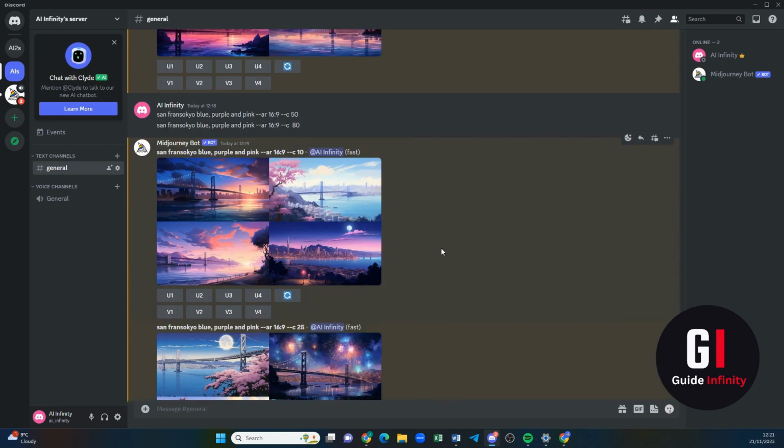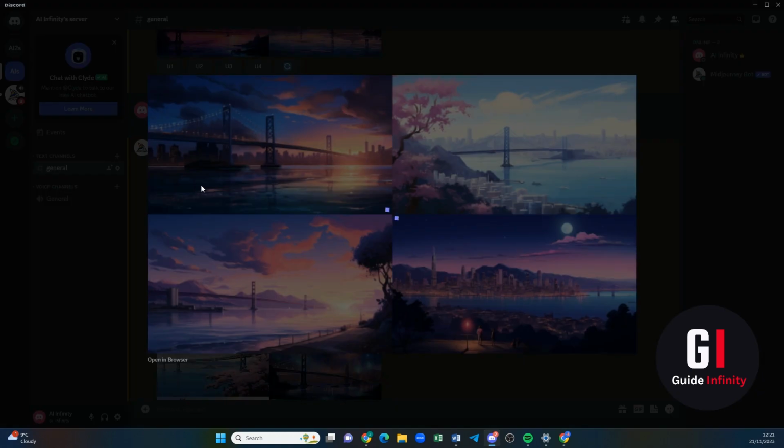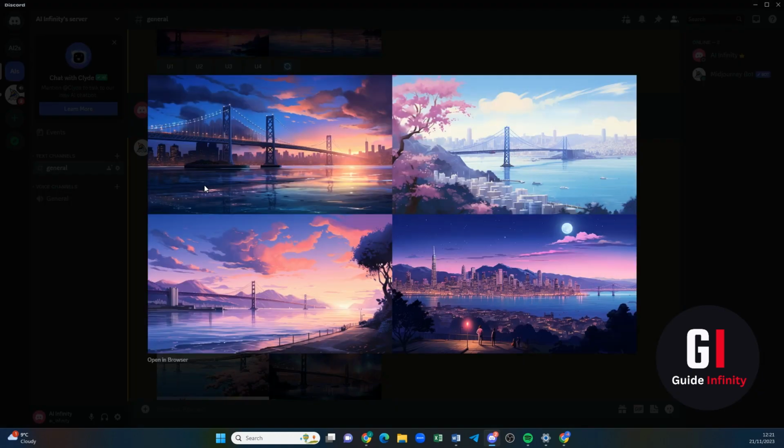Cool. Okay, so let's have a look at what images Midjourney has created for us. With Chaos 10, you can see it's still very similar to the prompt of what we said. It's using the same colors, the blue, pink, purple, and the images I feel are still not too far from what we've asked for.